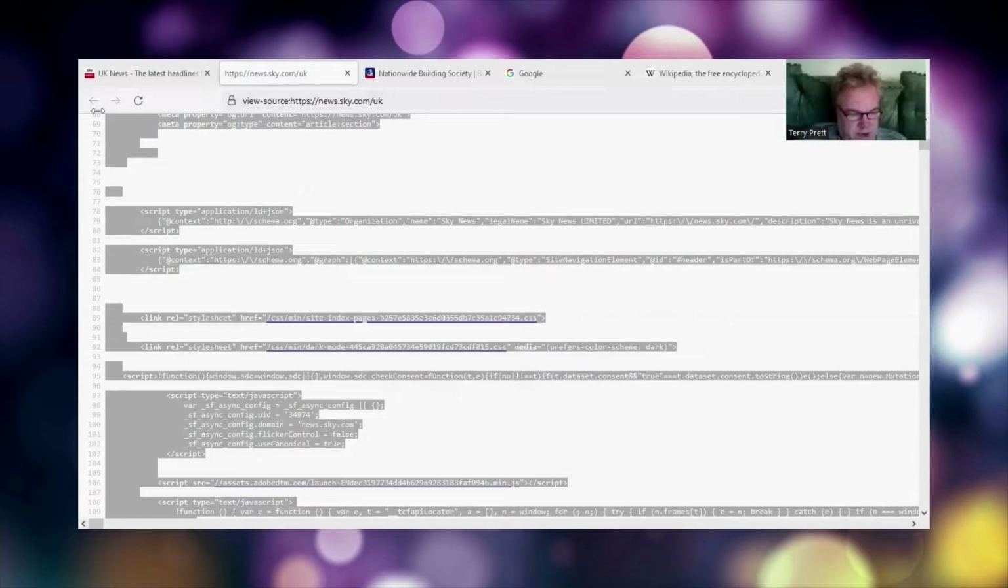I'm just going to save it as Terry Test 1. So there we go. Save. Now here's Terry Test 1, and I'm going to open it. Well, I'll show you what happens when I open it. Fairly unremarkable. You're just going to see the HTML again.